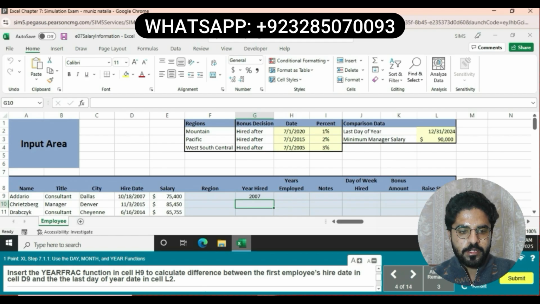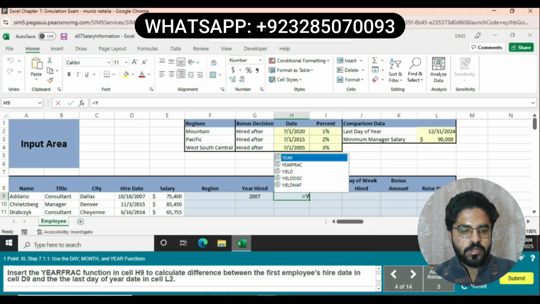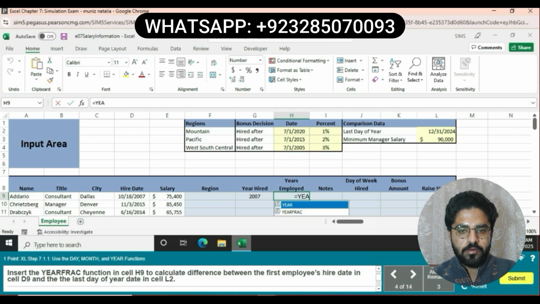The next part is insert the YEARFRAC function in cell H9 to calculate the difference between the first employee's hire date in cell D9 and the last day of year date in cell L2. Basically, in this question you will have to insert the YEARFRAC function in cell H9. Go to cell H9, then write a formula equals YEARFRAC function.